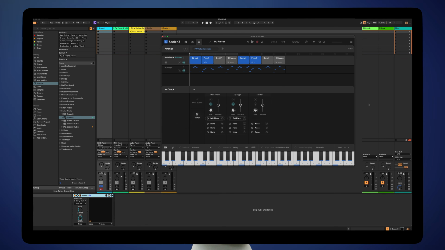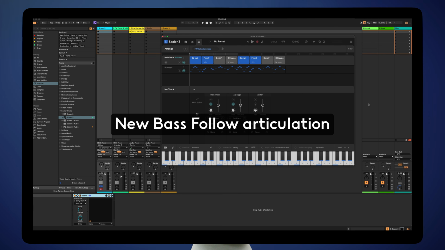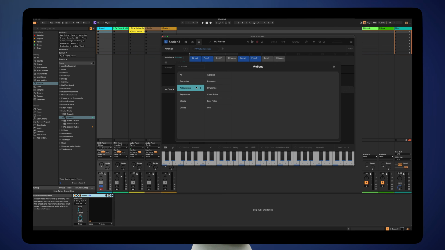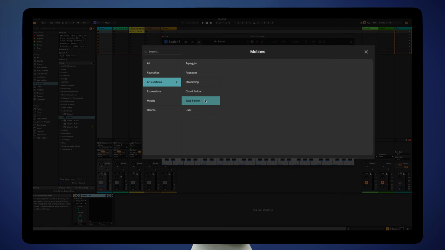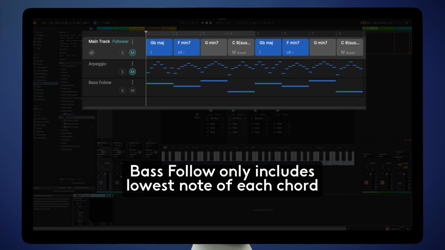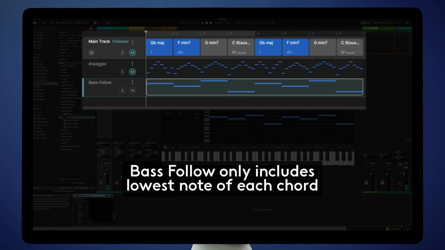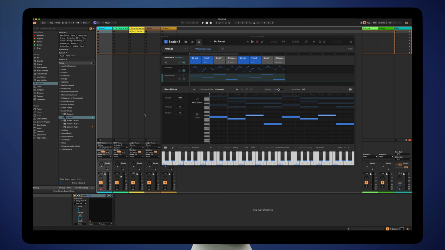Another great new addition to Scalar 3.1 is the bass follow articulation, which makes creating simple bass lines incredibly easy. When adding a new track, just select a bass follow from the articulations menu. This behaves very much like the existing chord follow option, which mirrors the main track chords. But with bass follow, it only includes the lowest note of each chord. This generally works well, as for most chords, this will be the root note of the chord.